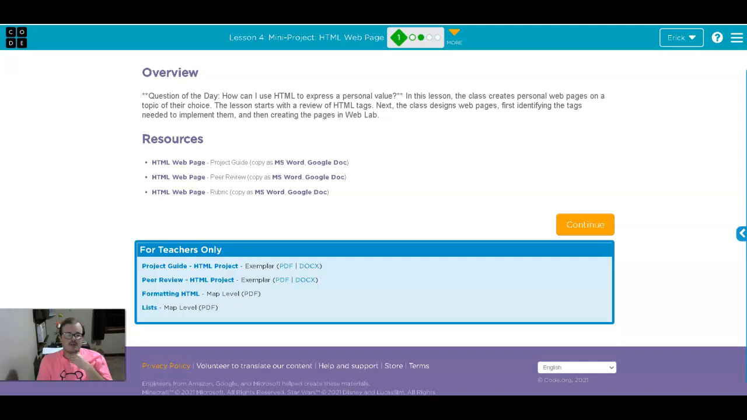So this is our first mini project here, and in lesson 4 we're going to create an HTML web page. I want to be very crystal clear that we're creating a web page, so this is just going to have one page to it. Once I create multiple pages and put them all together, it becomes a website. You're just going to make one page right now. So we're just going to make a web page.